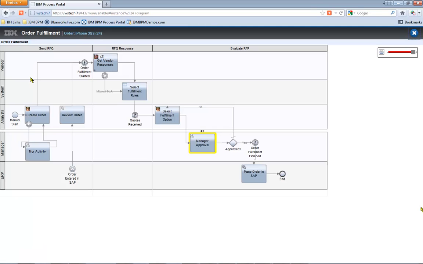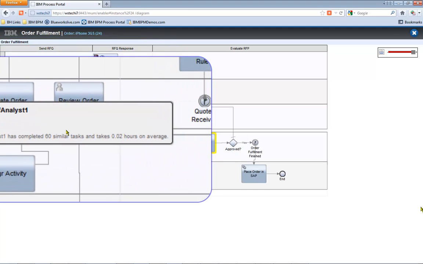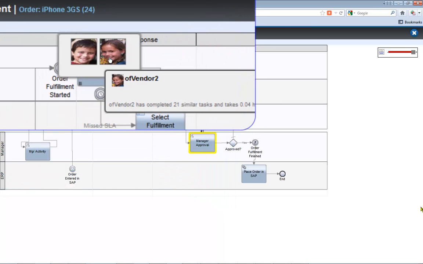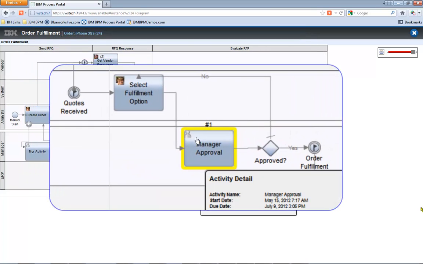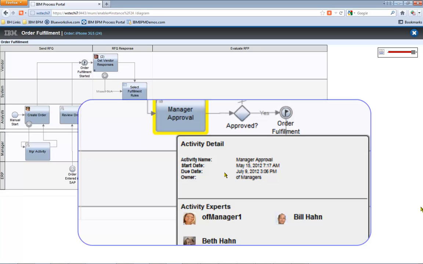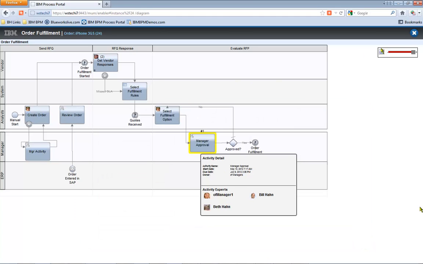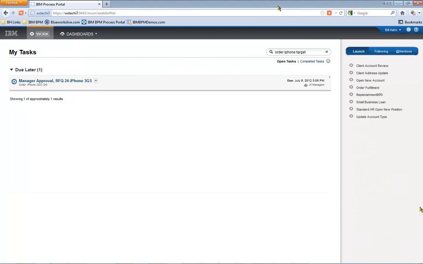my attention, manager approval. We can see a picture, a visual process diagram with people's pictures overlaid on top of them, as well as information about how many activities they've completed and the average time it takes them to complete them. We can see vendor 1 and 2, and we can see the activity highlighted that's awaiting my attention, so I can see not only what's happened before it got to me, but what I'm holding up down the line, as well as the people that have worked on this kind of an activity if I need to reach out to them for help. So the system automatically tracks who does what across the process.